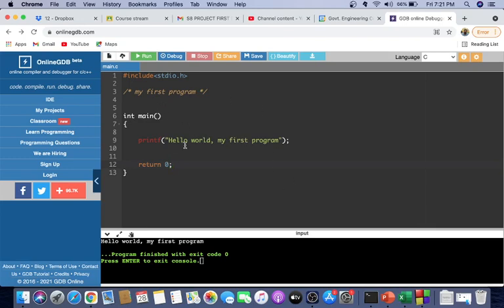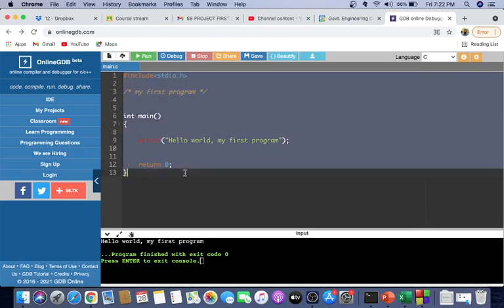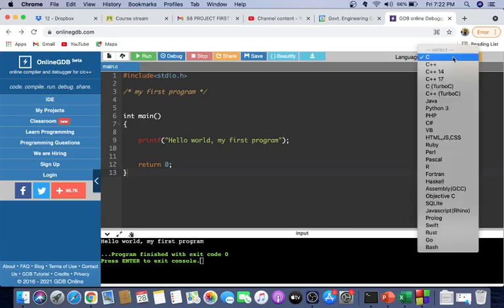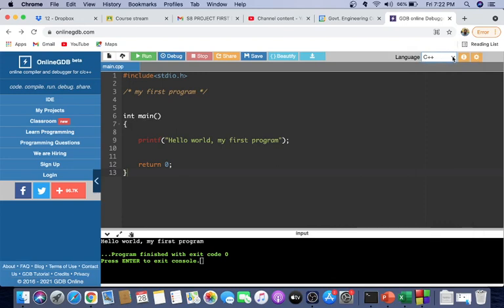Okay, and I'll just copy this also. So this way you can run, you simply have to select this language. You have to use the C language here. You have to select this and simply run this program. So this way you can run. Hope it is clear how to run a program.